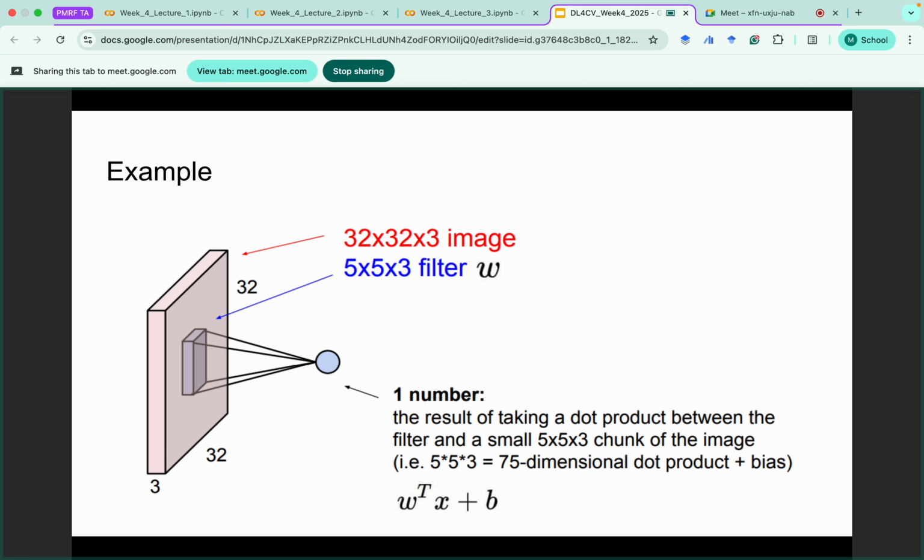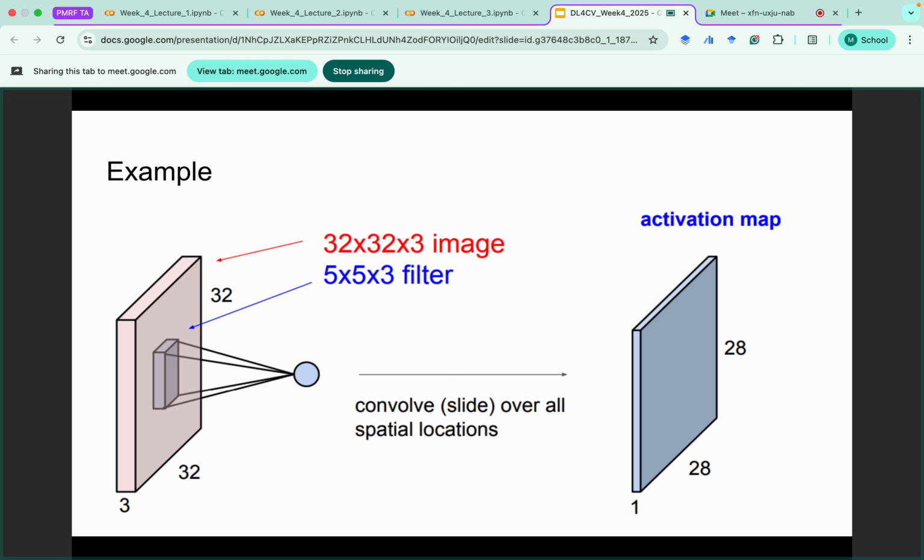In this case, we do 32 minus 5 plus 1, which is 32 minus kernel dimension, plus 1. So it is 32 minus 5 plus 1 usually, 32 minus whatever the kernel dimension is, plus 1. So we get a 28 cross 28 activation map.